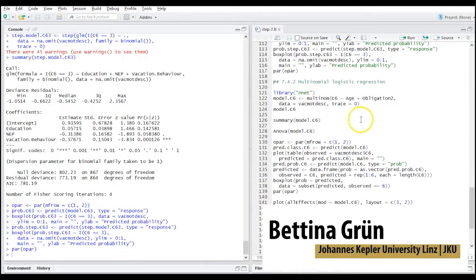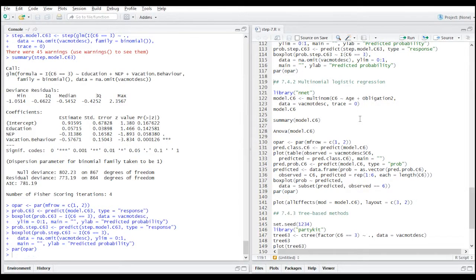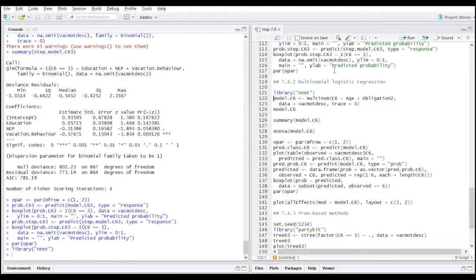Step 7, describing segments. Now we want to look at the case where the dependent variable is a categorical variable, where we use the full segment membership vector as a dependent variable in our regression framework. To fit such a model, we need multinomial logistic regression, where we assume that the dependent variable follows a multinomial distribution. Multinomial logistic regression is implemented in the package nnet, which is a recommended package, and we can fit the model using the function multinom.